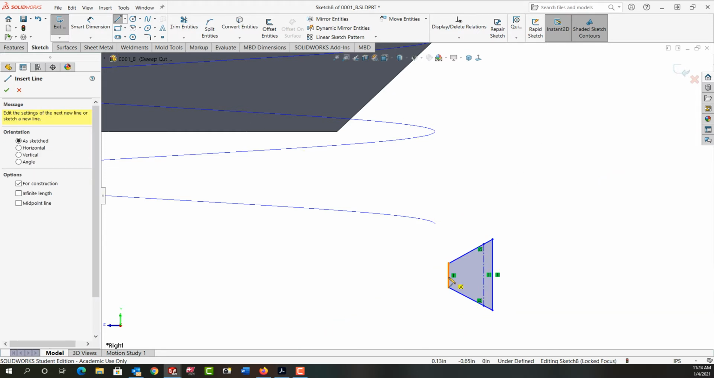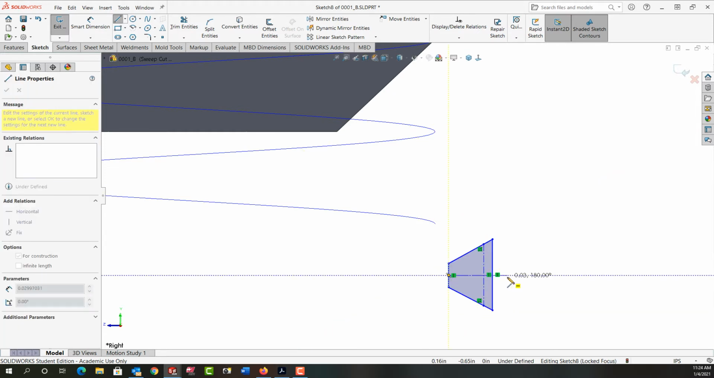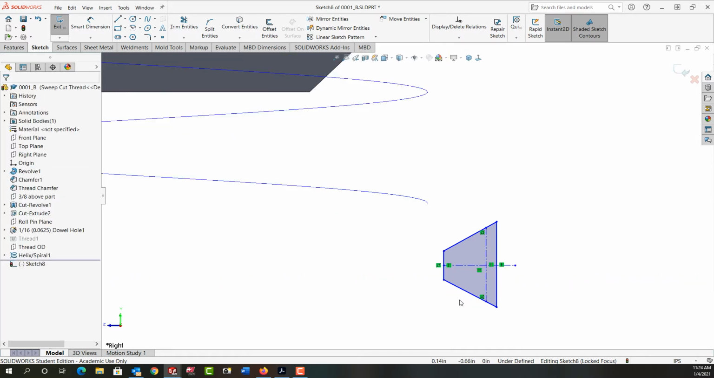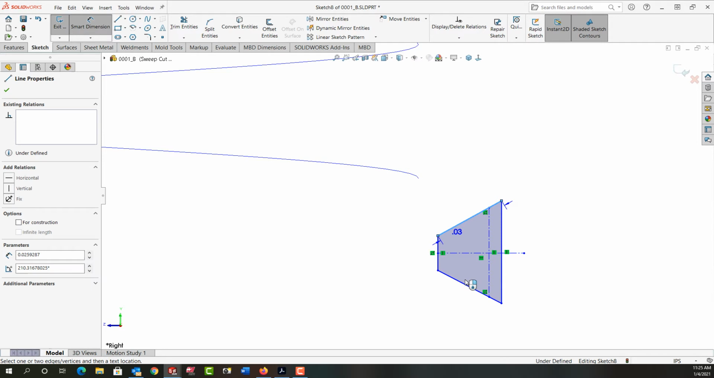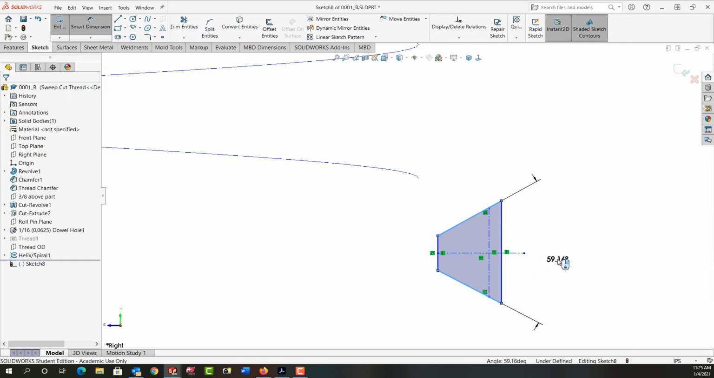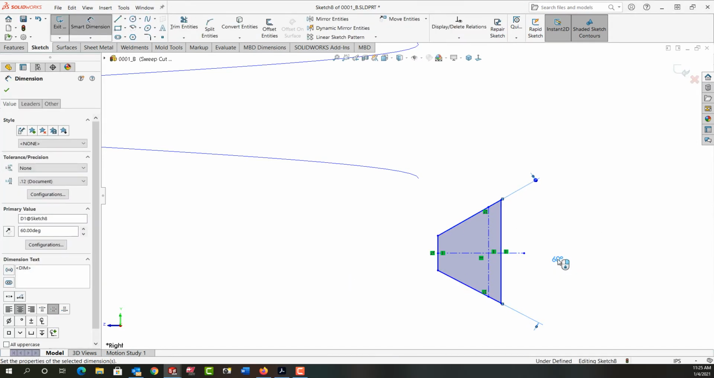Move off, double click. And one center line from this midpoint that's horizontal out here, and I'll push escape. I'm going to zoom in a bit more. Now I use mouse gestures to activate smart dimensions. So my thread angle, so the angle between these two lines is 60 degrees. So I'm going to add 60 degrees.